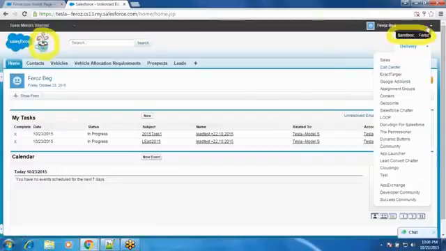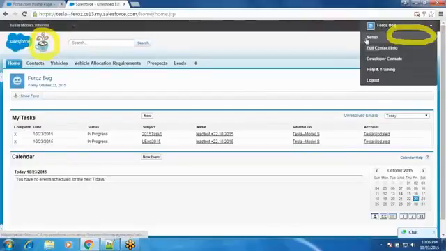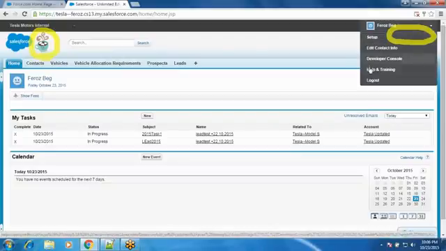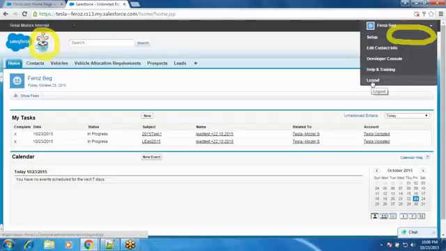Currently I'm using the sandbox in order to implement the application for the Tesla Motors organization, where they can use these applications to automate the sales and marketing process of their organization's products. Here you will have Setup, Edit Contact Information, Developer Console, Help and Training, and Logout.